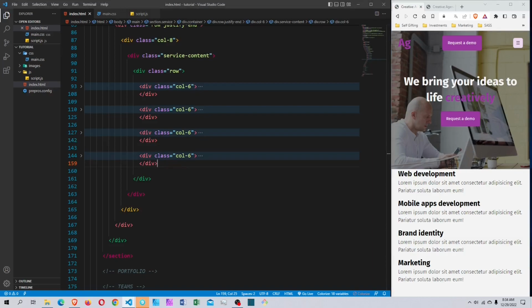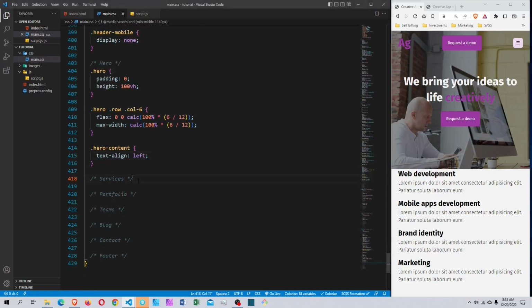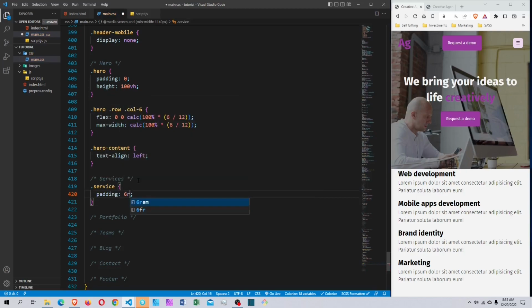So on to the styling. So I went to my CSS. Come to source right here. And here I select my service class, give it the padding, down bottom to 6 rem, left and right 0. Save this.